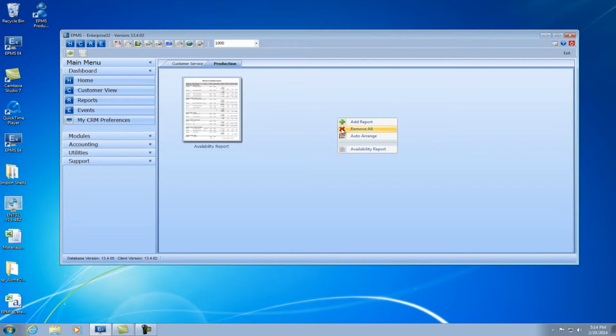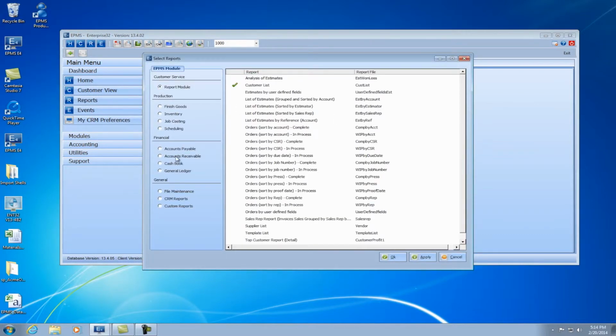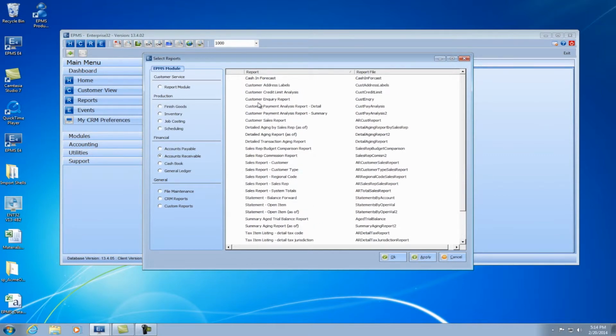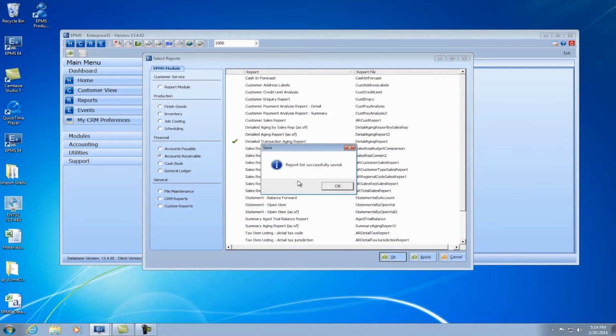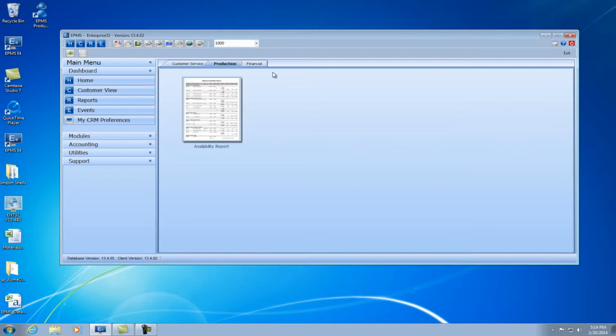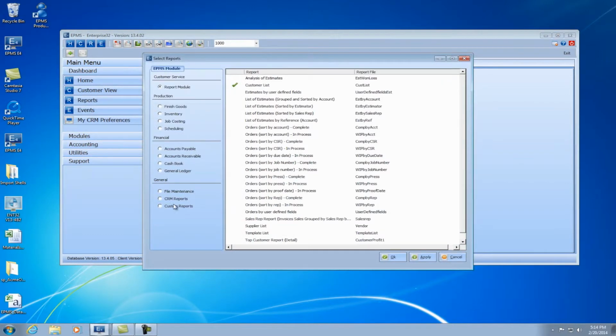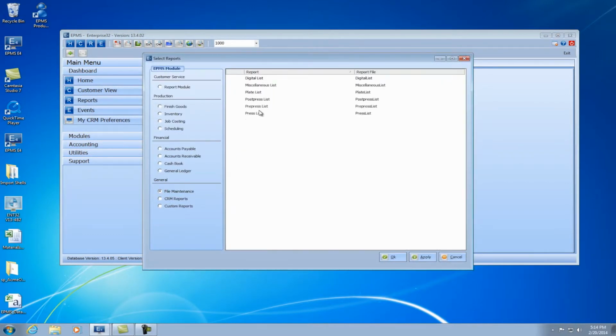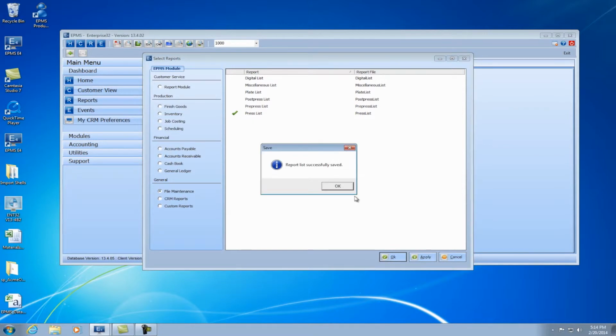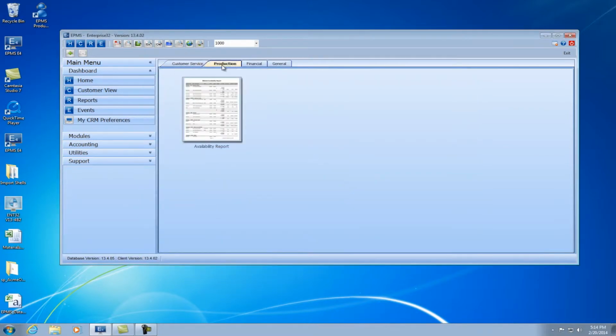Now let's add one from the remaining categories. So I'll add one from accounts receivable, and we'll add our detail aging report. And now I have our financial, and then we can add one more, and we'll add one from file maintenance. And we'll add our press list. Okay, so I have all four of the tabs available now.